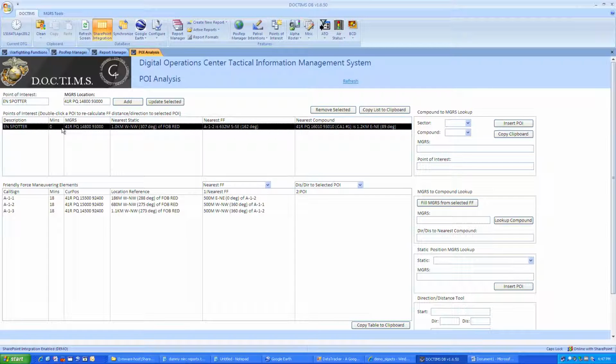So this is how long ago we added it. That's the grid. It tells us the nearest static location to the grid that they gave us. So the enemy spotter is 1 kilometer west-northwest, 307 degrees to be exact, of FOB Red. Alpha 1-2 is 632 meters south-southeast of this enemy spotter. And the nearest compound to this enemy spotter is this grid, which is Sector Charlie Alpha 1, Compound 1, and it's 1.2 kilometers east-northeast, 89 degrees. So very quickly we can see what static position and what friendly and what compound is closest to here.